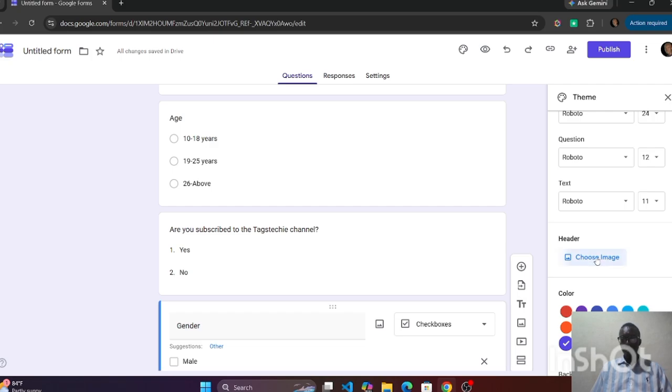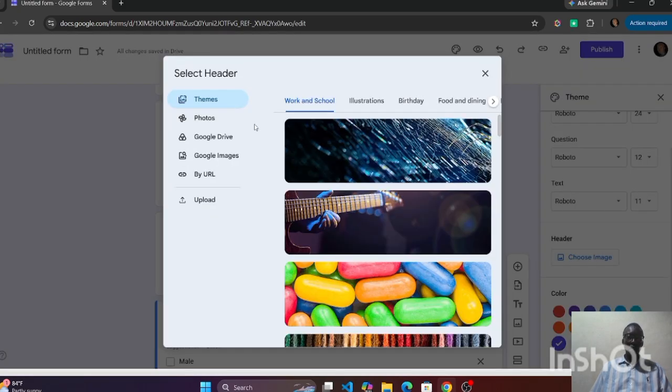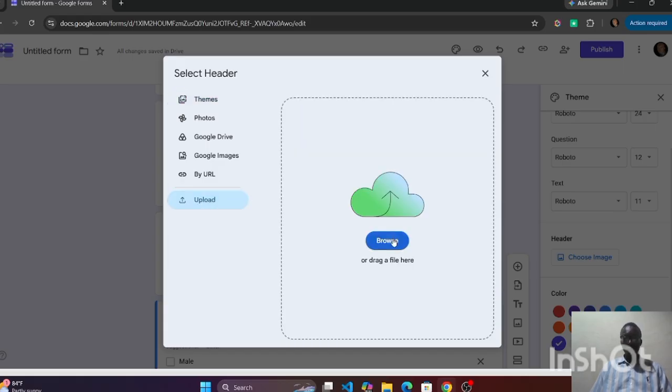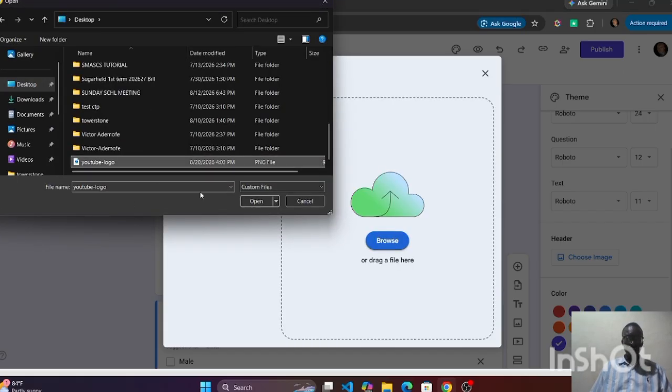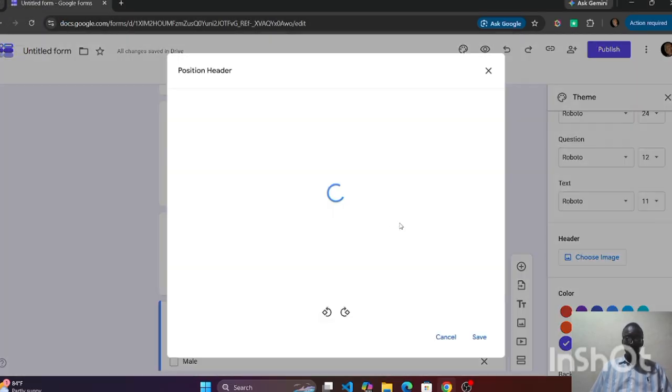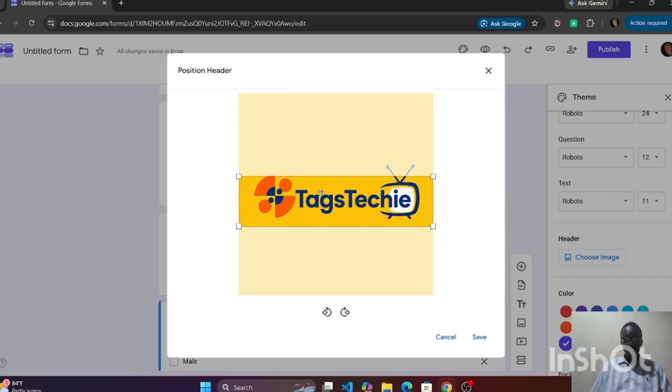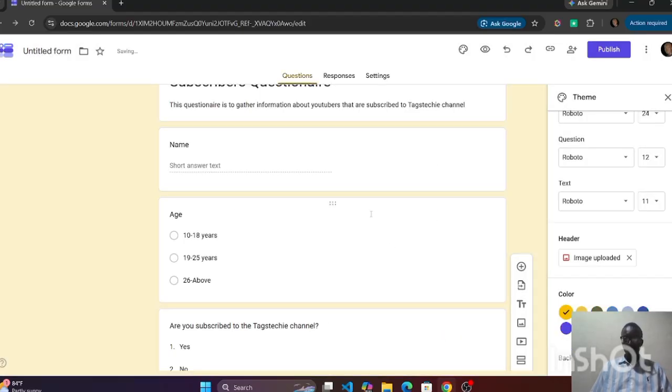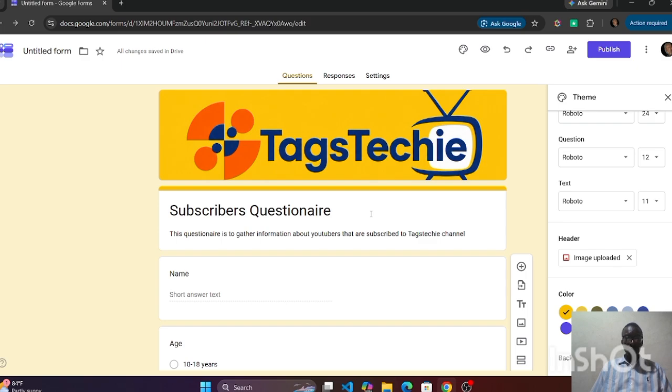Then the header, you can add an image. So these are the ways by which you can add images. You can make use of URL, you can make use of Google Images, you can pick images from your Google Drive, from the photos, or if you want to make use of Teams, you can select any image. And if you want to upload from your device, you can click here and upload a picture. Let me add my channel logo, and then click OK. Then you can also edit the image and then click on save. So you can see it has been added.